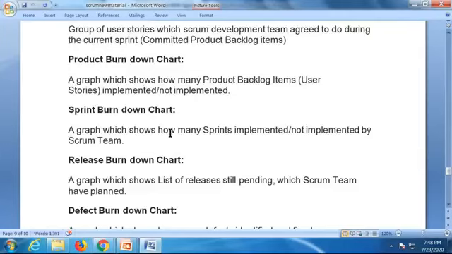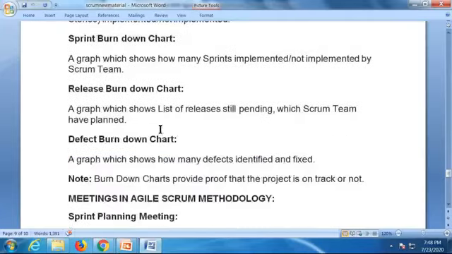Sprint burn down chart. This graph shows how many sprints are implemented so far and how many are still not implemented by the Scrum team. Release burn down chart. We have releases also, right? It shows the list of releases still pending, which the team has already planned, how many are released and how many are still pending. Defect burn down chart, a graph which shows how many defects are identified and fixed. Right? So for everything we have charts, graphs. These burn down charts provide proof that the project is on the right track or not.